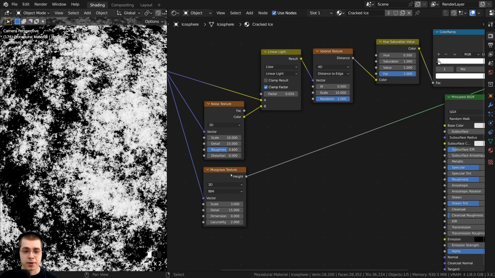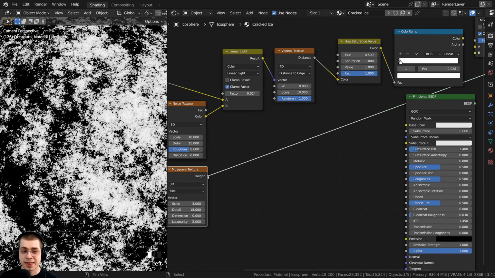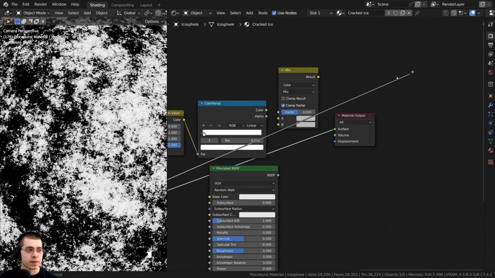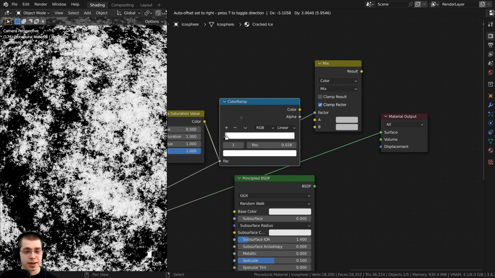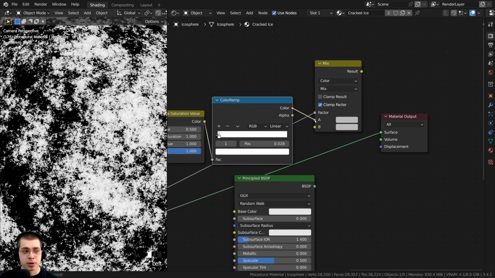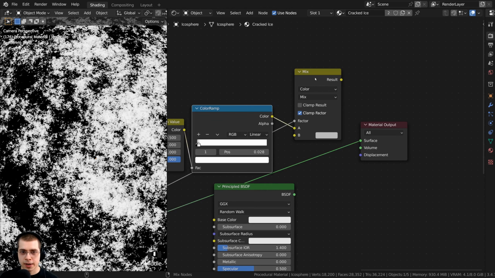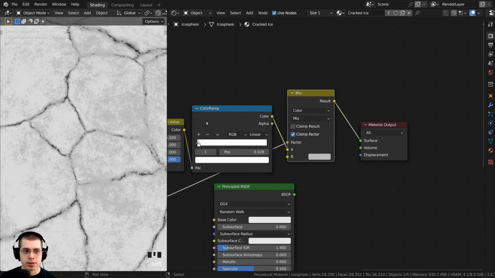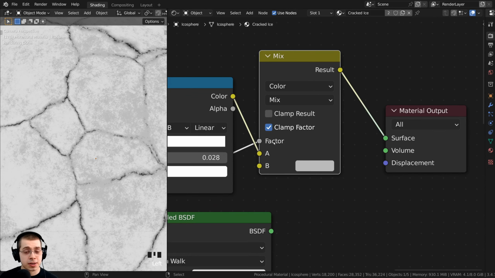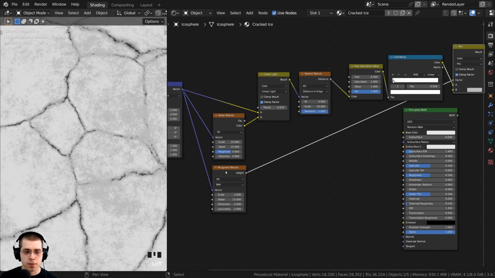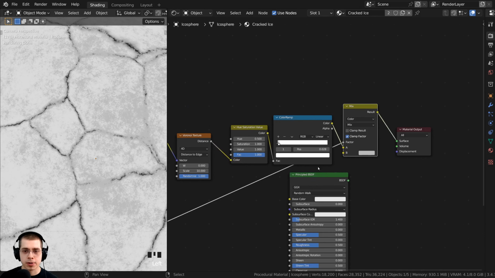So I now want to go back here to the Musgrave texture, and I want to take the height value, drag this over, and put it into the factor of the mix. Then I want to take this color ramp here, and I'm going to put it into value A. And then I can Control Shift and select the mix to preview it. So the factor is determining where it's going to be value A and where it's going to be value B, and so that is the black and white texture of the Musgrave.